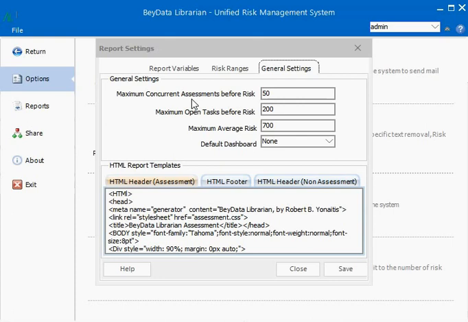Another item under the general settings is the maximum average risk. As all the assessments are running, there's a risk being calculated the entire time. And the system looks at that risk and it averages it. So now if the risk is above 700 for an average risk, maybe in general all of your assessments are running a high risk and maybe you want to be warned. That also is in the risk dashboard. Remember, you have the team dashboard, the status dashboard, and the risk dashboard.